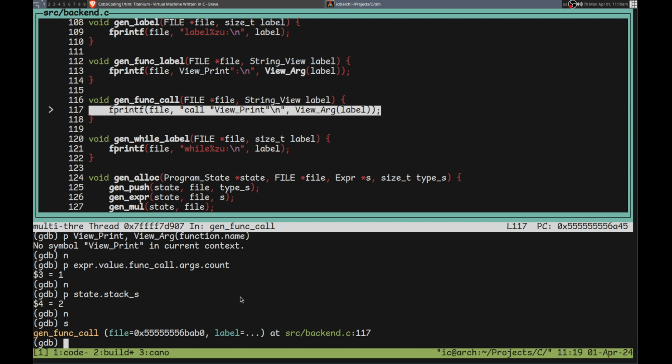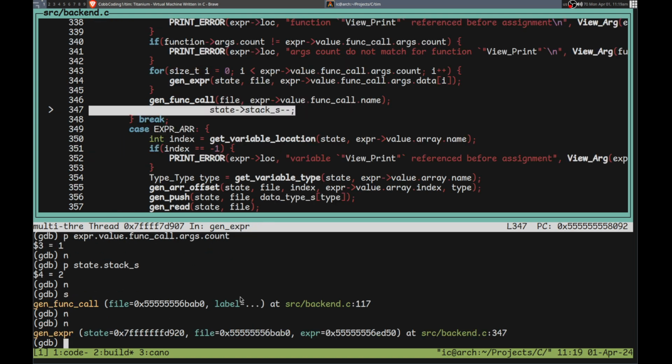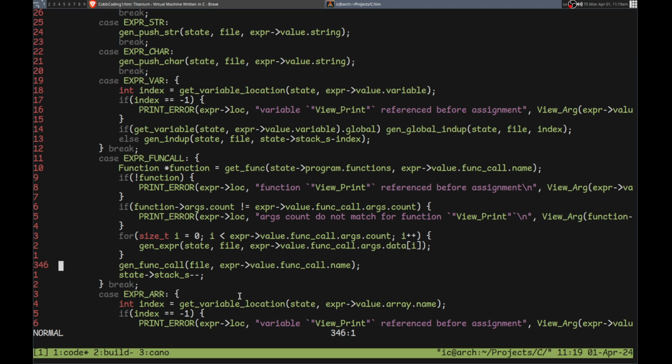Okay. The thing is, we're popping it off, even though it's not a void function. Is that what the issue is here? We need to check if it is a void function or not. Because then, yeah, we decrement stack size. So that could be problematic. So let's do if.